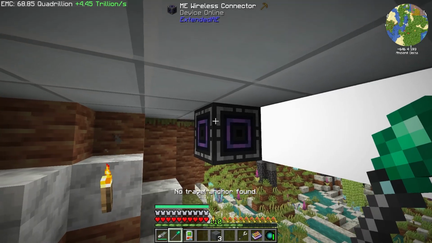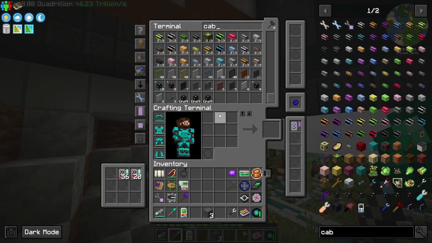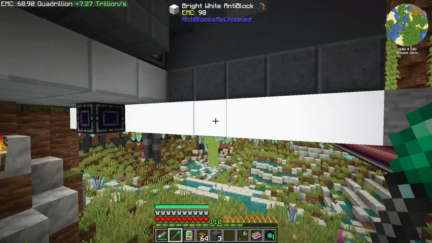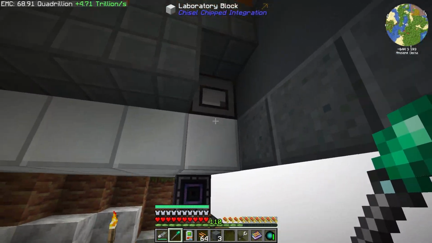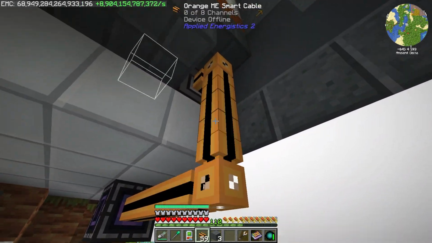And so down here, I have my wireless connector. And so I should be able to grab some cables. Let's grab some orange cables here. And what I want to do is connect this up. So that is going to look like this. Just getting that connected to the side.